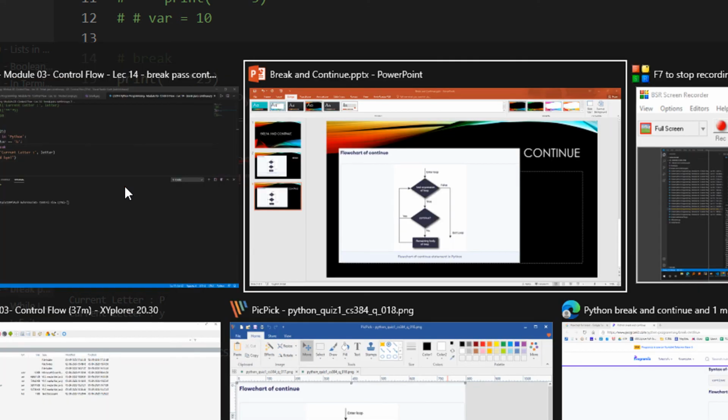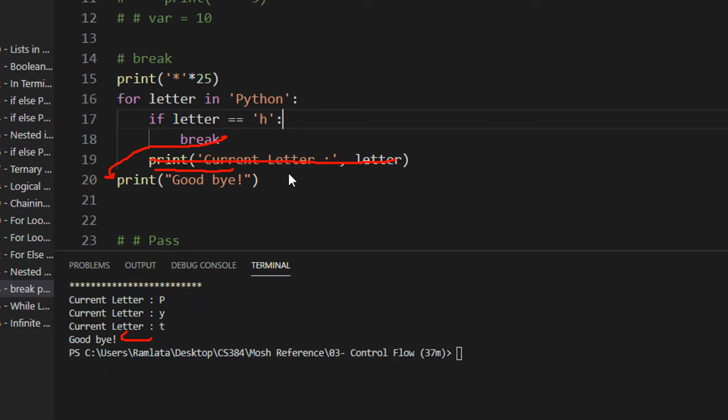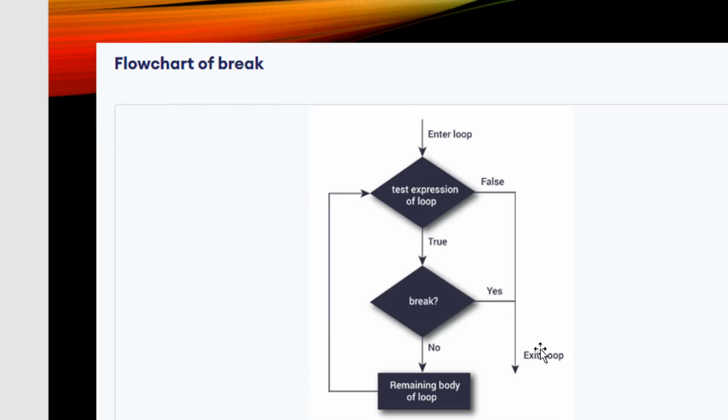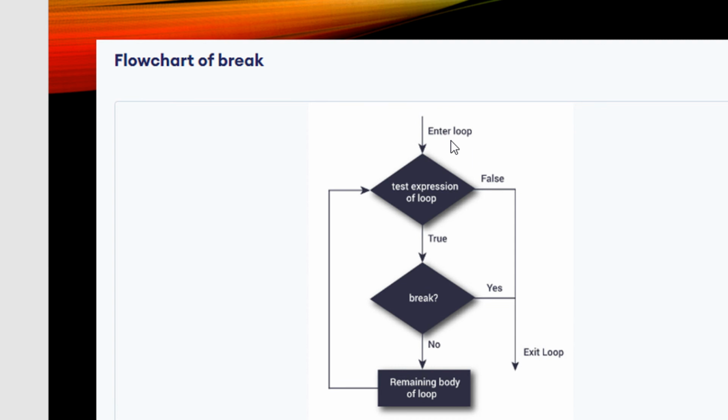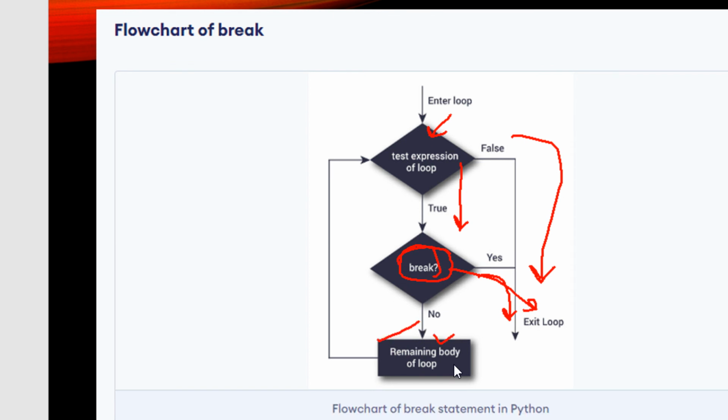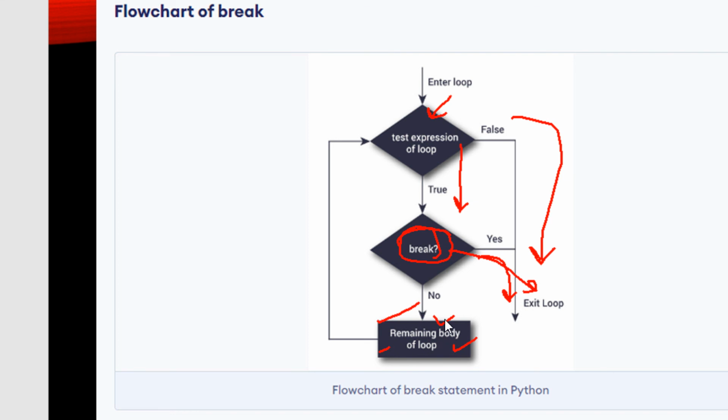We will again see a PowerPoint presentation for the same thing. So here is a PowerPoint presentation. When I have break here, I'm testing the expression. If the expression is false, definitely it will come out of the for loop. If the expression is true, I execute the statements of the loop. The moment I encounter a break, I directly come out of the loop. See this arrow. If no break is encountered, the remainder of the for loop or while loop is executed.